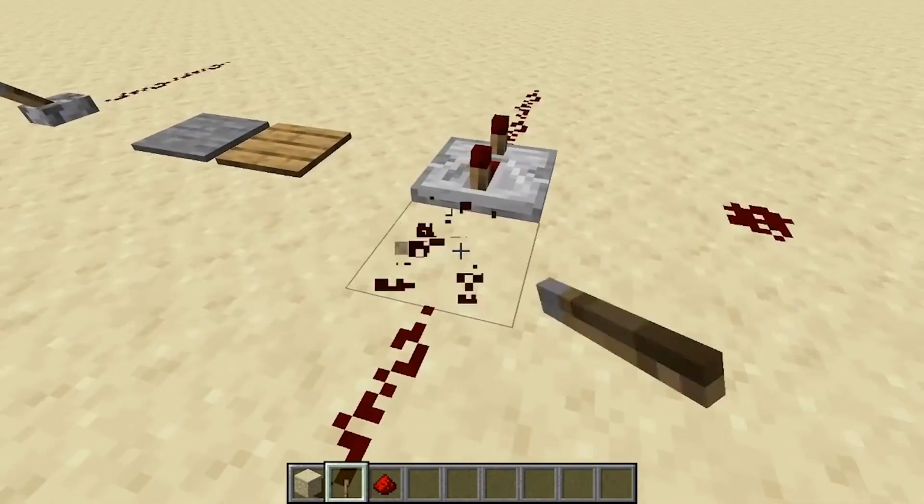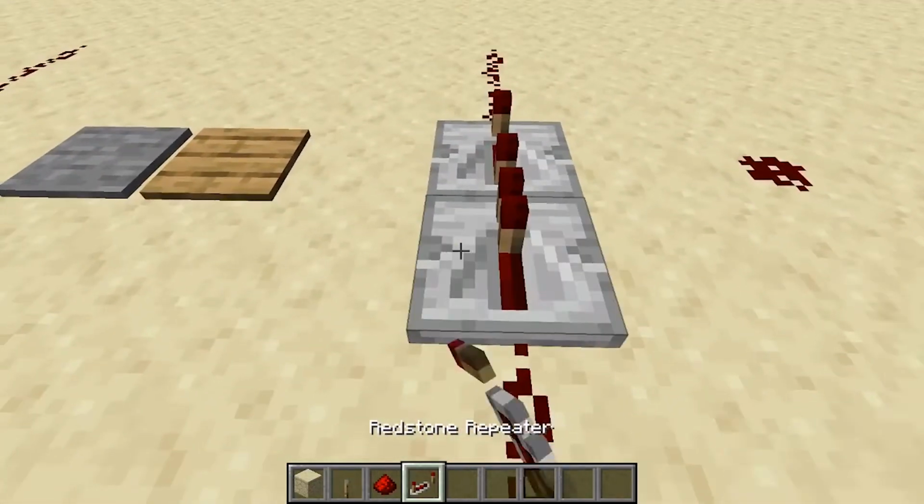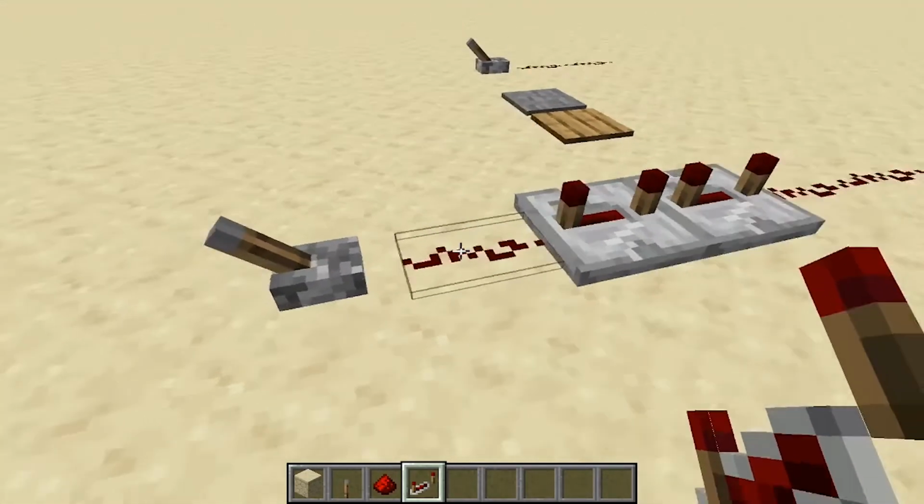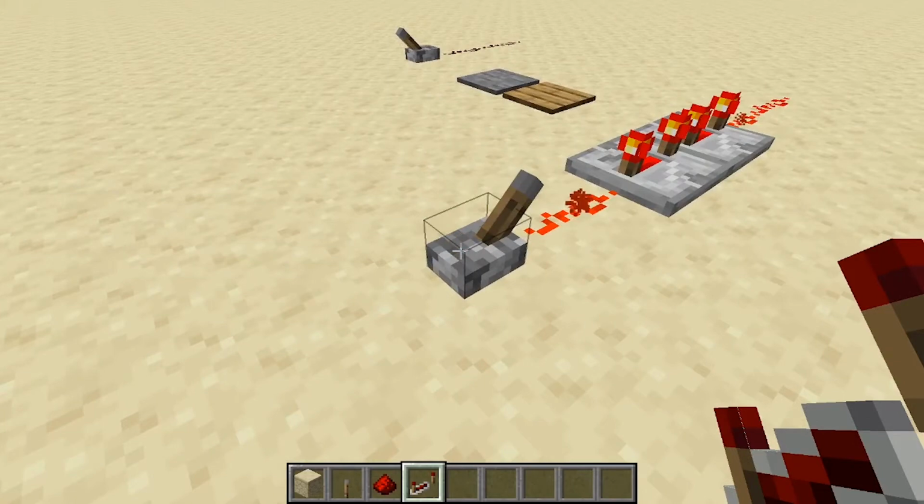We can also stack repeaters, which means putting one then another right next to it, and then we'll make an even bigger delay, as shown. Like so.